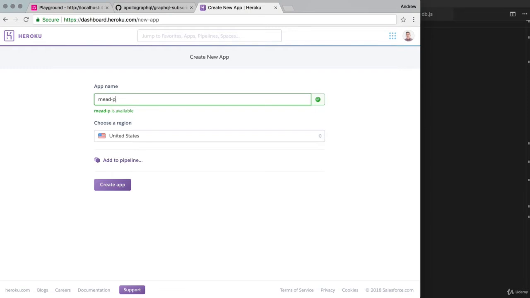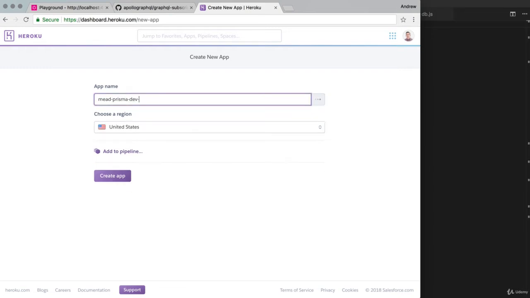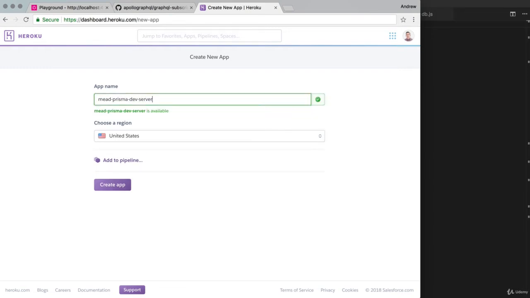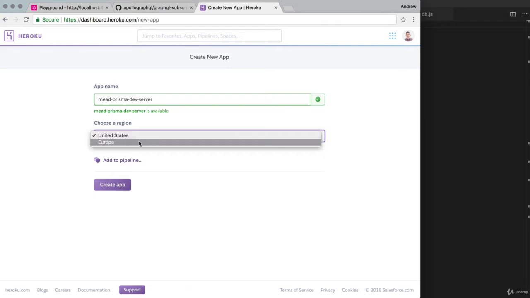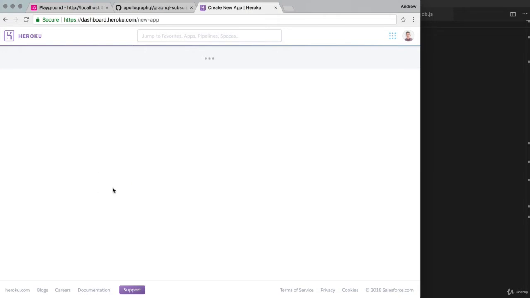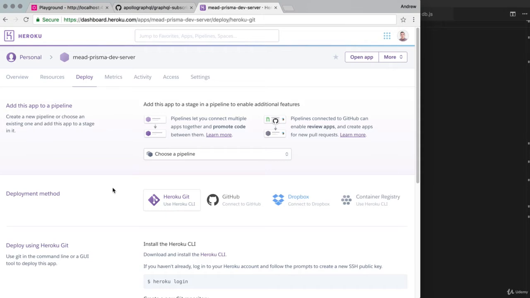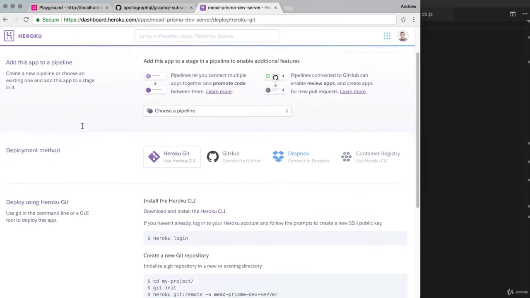That is mead-prisma-dev-server. Awesome. Now, we don't need to touch the region. You likely have a default region good for your location around the world. You could customize it to Europe if you wanted to, but since I am in the US, I'll stick with that. And I'm not going to touch the pipeline at all. All we're going to do is create the application, and once the application is created, it's going to bring us to a set of steps describing how we can start to deploy things.